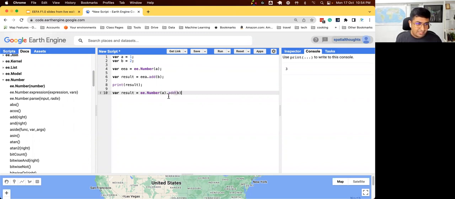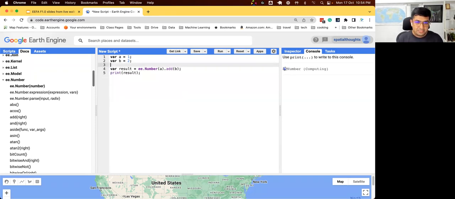And this dot syntax is called the chaining operator. So you can take the result of one operation and call dot. That means it's going to run on the result of the first operation and it's going to run another operation, right? So these three lines and these two lines are the same. So instead of creating a number first, storing the variable, calling add on it, you can just say ee.Number(a).add(b), and it's going to do the same thing. And so I'm going to remove this and you'll see that it gives the same result. So this is how we use the Earth Engine API to add two numbers.